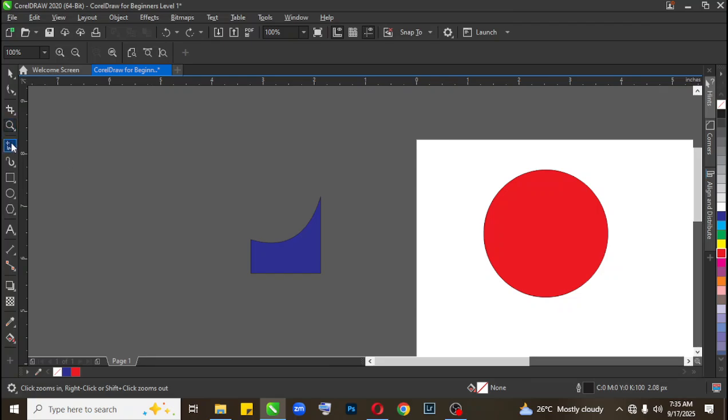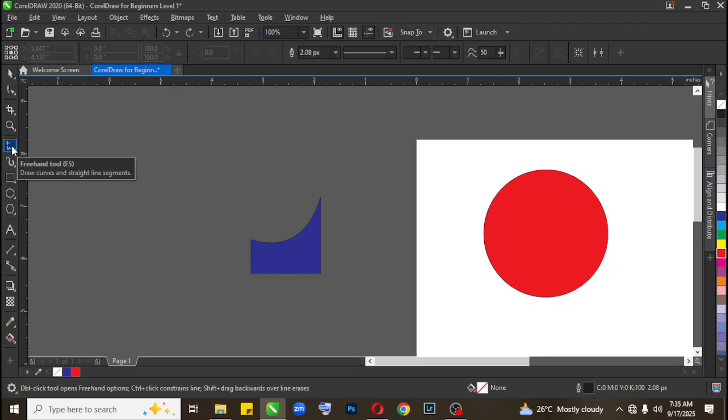All right, so the next tool here is the freehand tool, F5. The freehand tool is a very interesting tool too. This tool helps you create lines, create some shapes and all of that. For the sake of this tutorial, I'm really going to keep it very simple. I'm going to create a line this way.